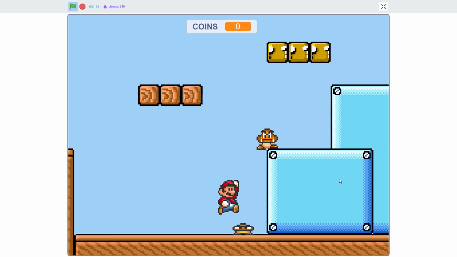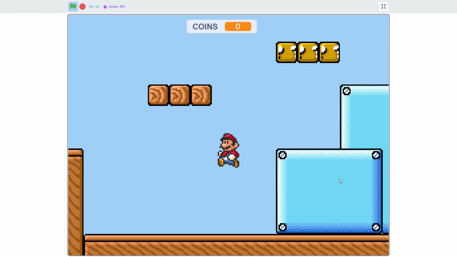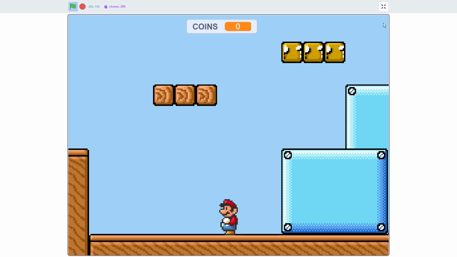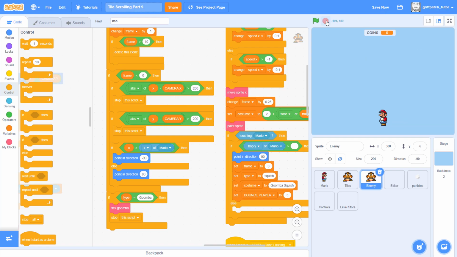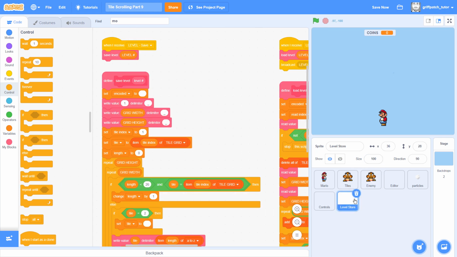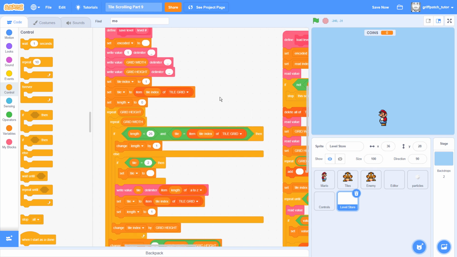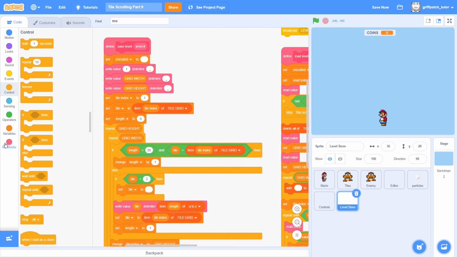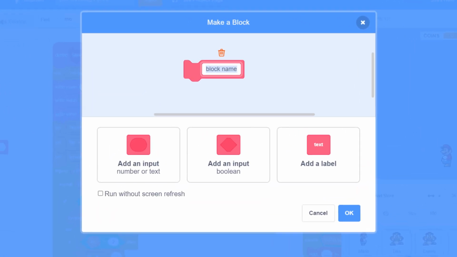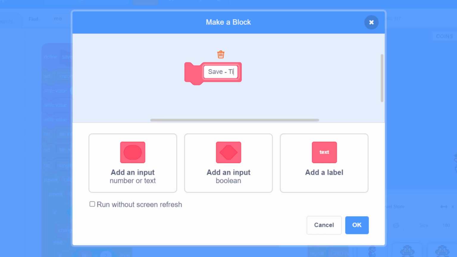Very good. And that only leaves us with one more item on our to-do list for this episode, adding the enemies to the save codes. Well then, click with me into the level store sprite. Before adding yet more scripts, let's break up these long save and load scripts into smaller parts to keep track of what is happening. We'll start by making a new custom block named Save Tile Grid.